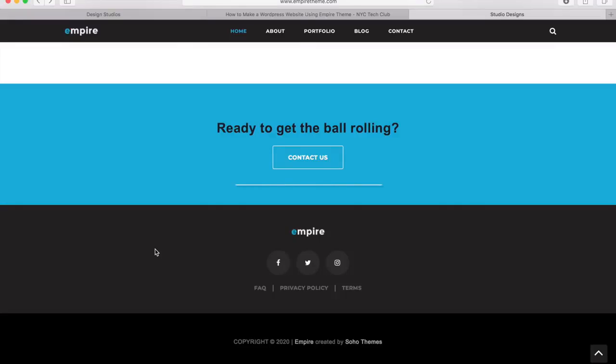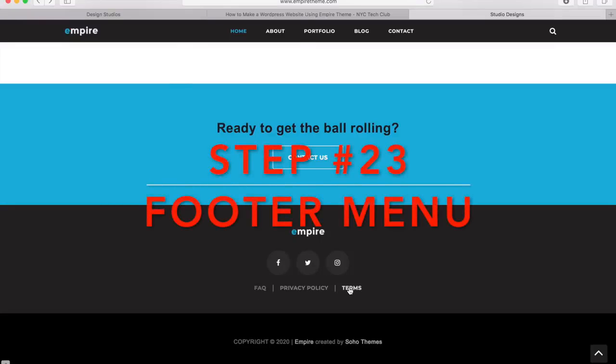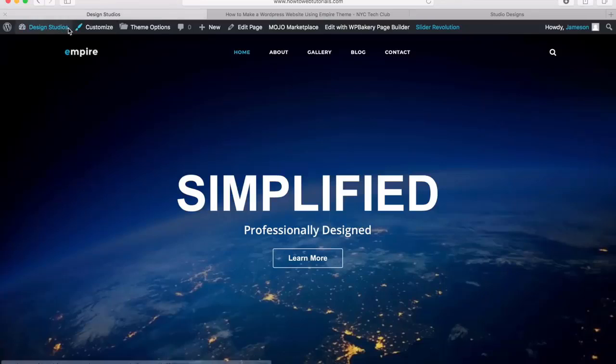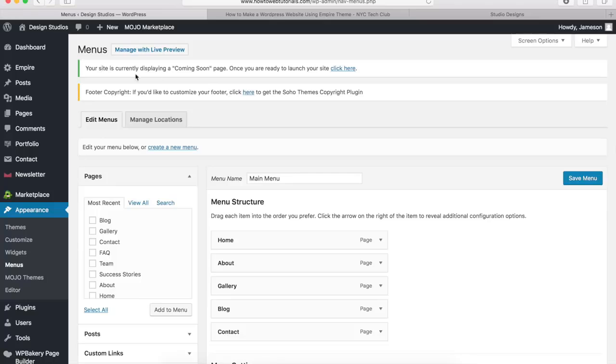And now what we're going to do is learn how to create a footer menu for our WordPress website, and also how you can customize your copyright down here. So if you want to do this, we want to go back to our menus. So hover over your website name and then click on Menus. And once you're back on the menus page, what we want to do is create a new menu. So click on this link right here.